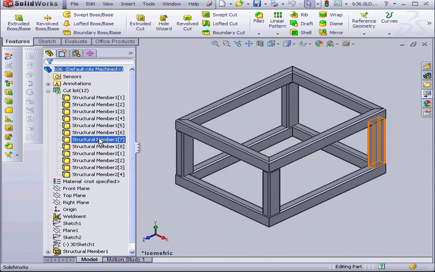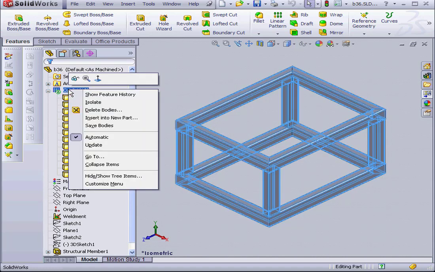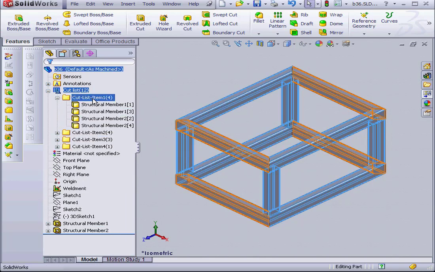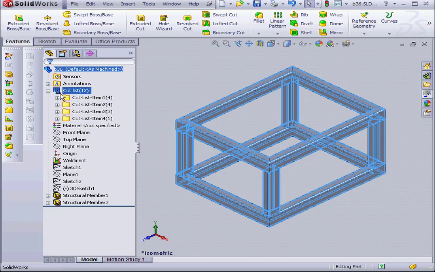First, we need to create a cut list item. I'm going to right-click on our cut list and select Update. Now, our 12 structural members have been combined into 4 cut list items. Now, let's create a drawing document.